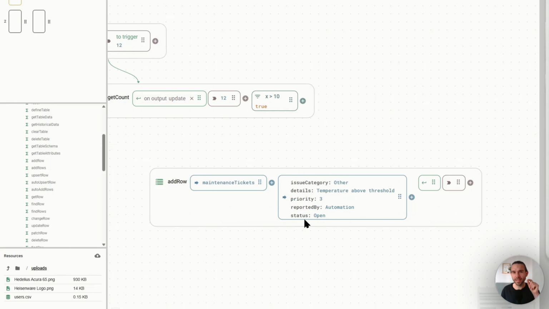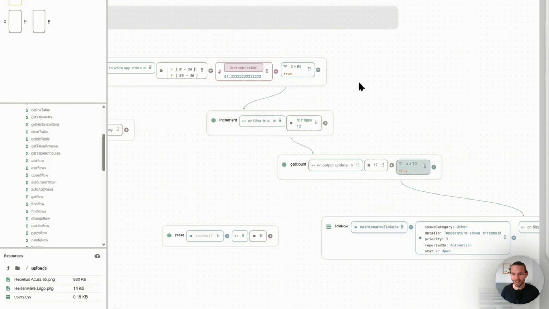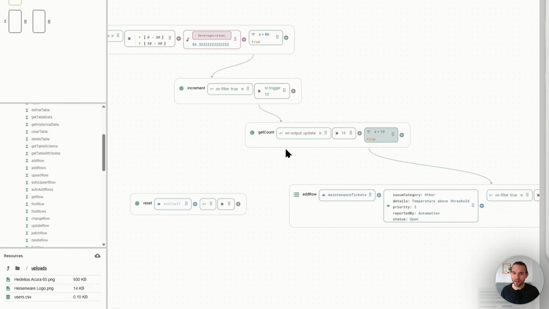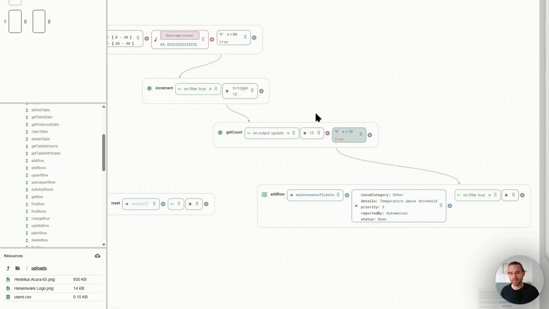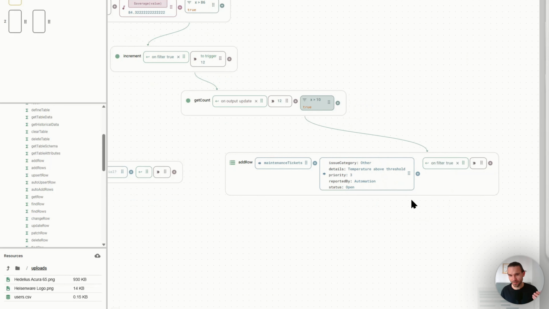And remember the created at, so the date will automatically be added to this one. So now I'm taking this filter, connecting it to add row. And again say when the filter is true, then add this ticket. So again, because it's not so easy to understand: the average of the last 100 measurements above 86, then start incrementing the counter. And if the counter is above 10, then create a ticket. So this is the logic I'm using here.